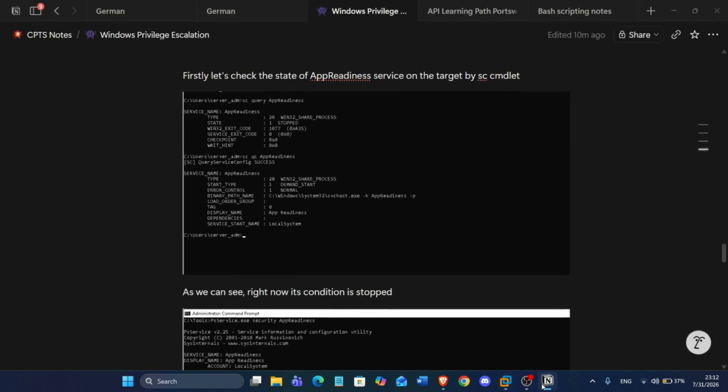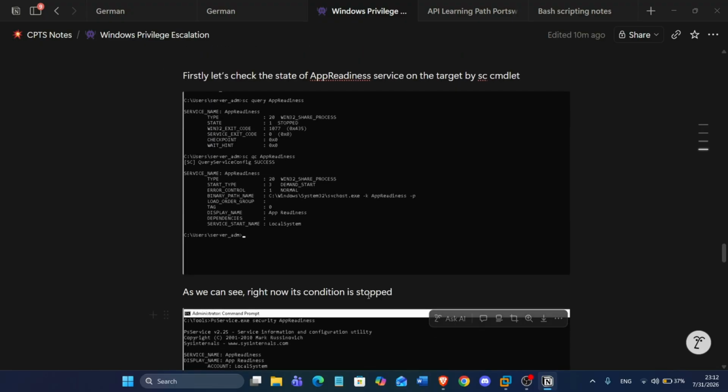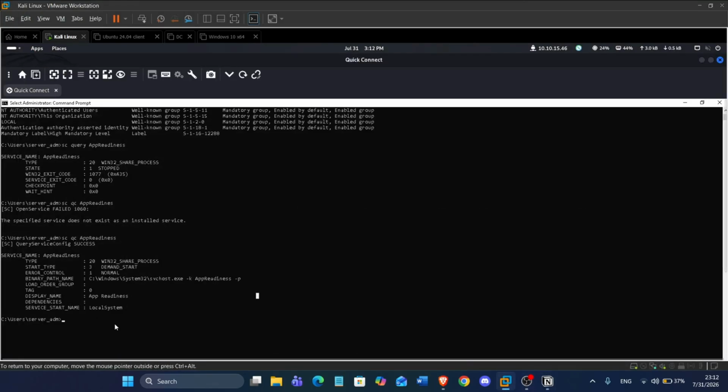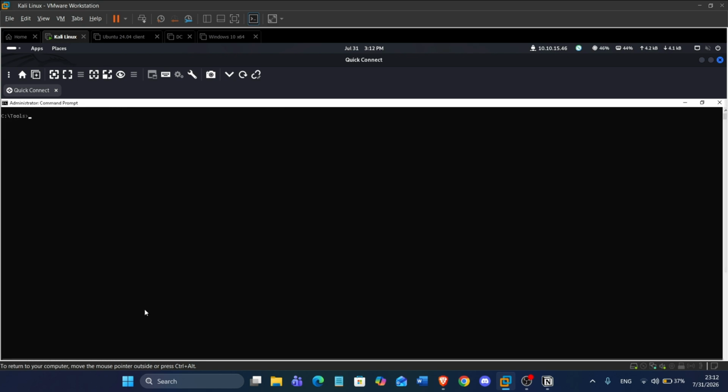The next thing we're gonna do is stop the service before changing the binary. First, let's check the security of it. I'm gonna use PsService, a built-in tool inside the Sysinternals toolkit. It's available on this machine in the C:\Tools folder. Let's clear the screen and run PsService.exe security AppReadiness.